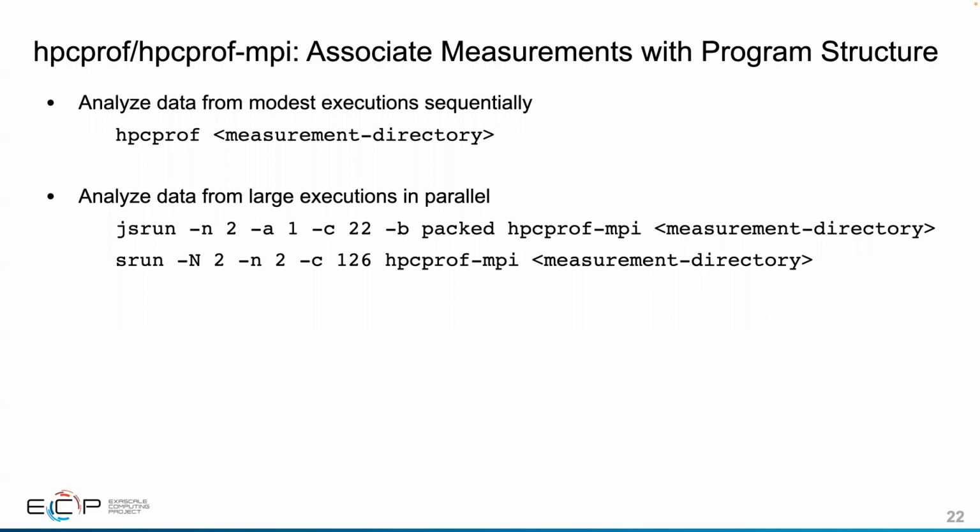And when we run HPCstruct on the measurement directory, it adds information about the program structure recovered for binaries. It adds it in the measurement directory. So we're presenting all of that implicitly to HPCprof or HPCprof MPI. So you can launch these the same way that you would launch a regular MPI job, and this is just going to analyze your profile data faster.